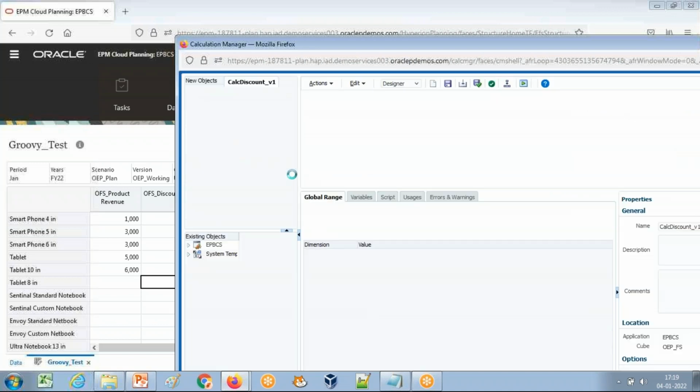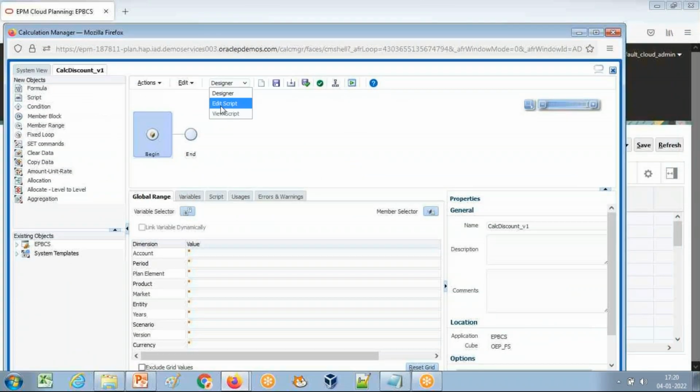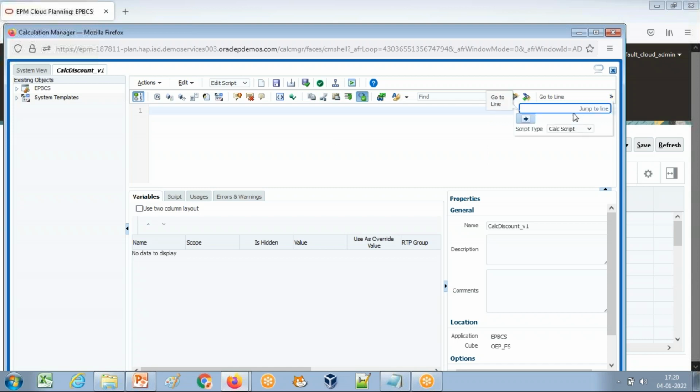Okay, now the default is a calculation mode. Switch the mode from calculation designer view to script view, right? And the default script view is a calculation script. So switch from calculation script to Groovy script. Go to Groovy script view, and there you can write a Groovy script.